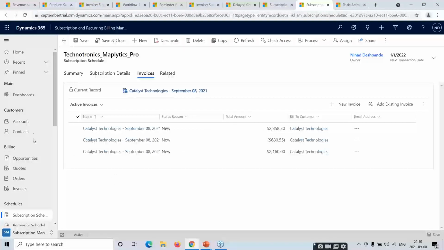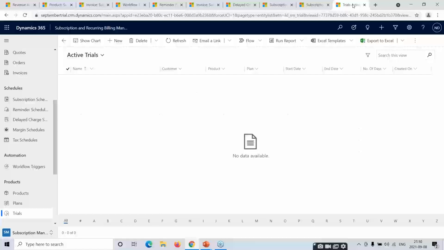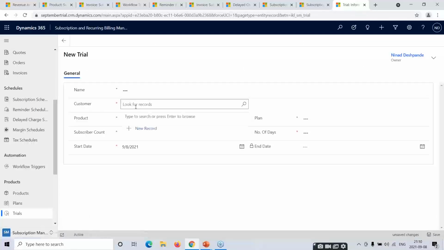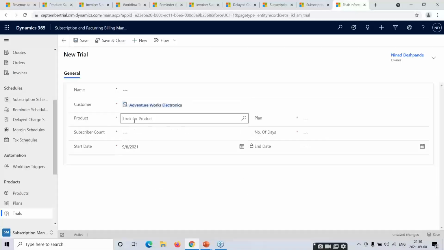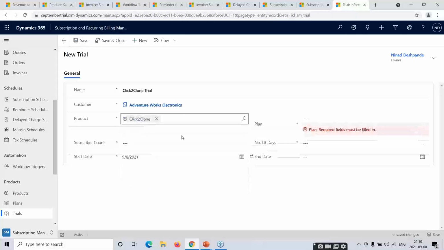Another feature that I want to explore is the trials. Every time we are in the subscription business, we come across this requirement that we are interested in the product, however we want to go for a trial first. So with subscription and recurring billing management, all we need to do is fill up certain values. Let's take a simple example. Let's say Adventure Works for a certain product. Let's say another, click to clone.